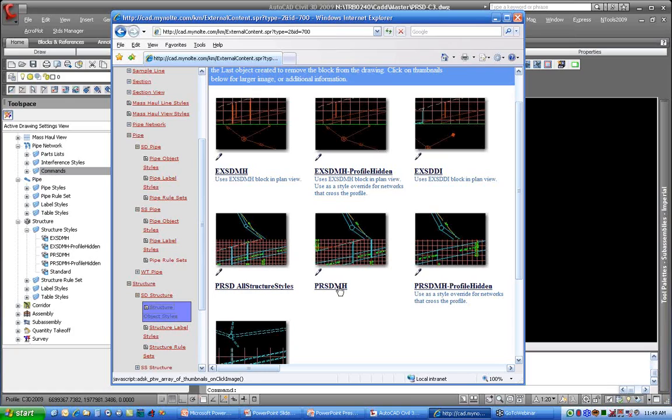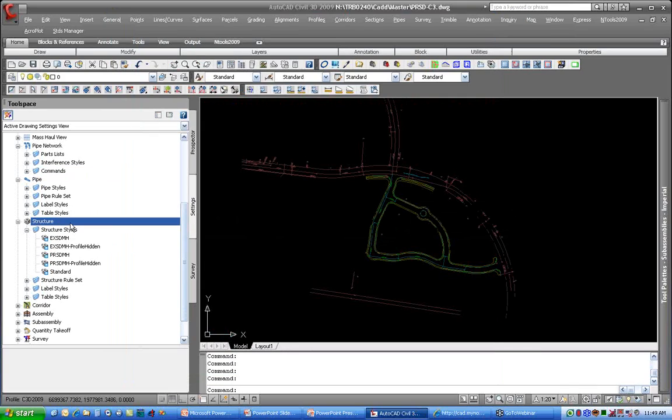I've actually been applying the PRSDMH style to everything, whether it's an inlet or a manhole, because it's drawing it based on the structure dimensions, the perimeter of it. So that's what it's going to do for both a manhole and also a rectangular structure. All right, so that's the different styles.